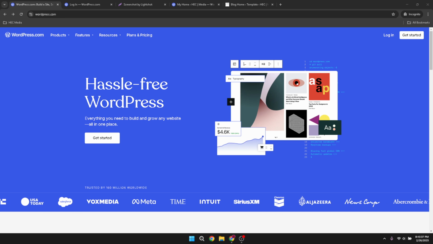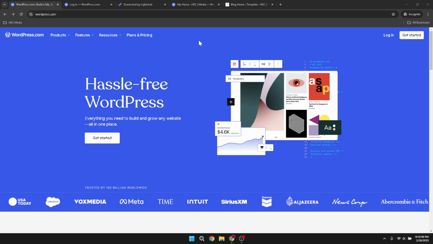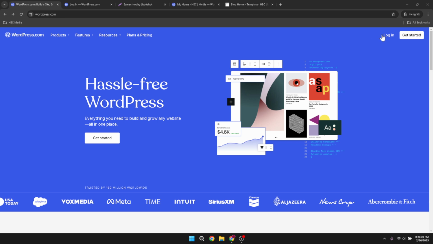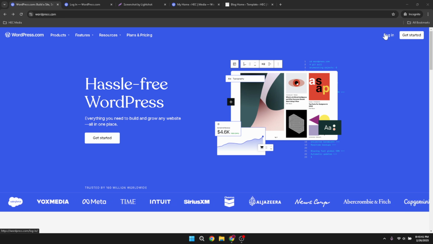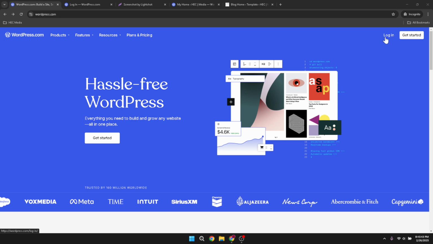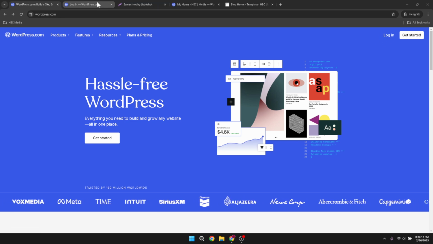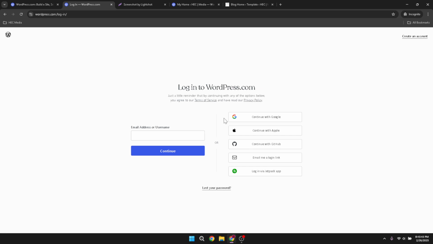Once you're on the WordPress website, look for the login option. This is usually found at the top right corner of the page. Click on it to proceed. Now you're presented with several options to log in. For this tutorial, we'll make things easy by clicking on Continue with Google. If you regularly use a Google account for your logins, this is a convenient and quick option.